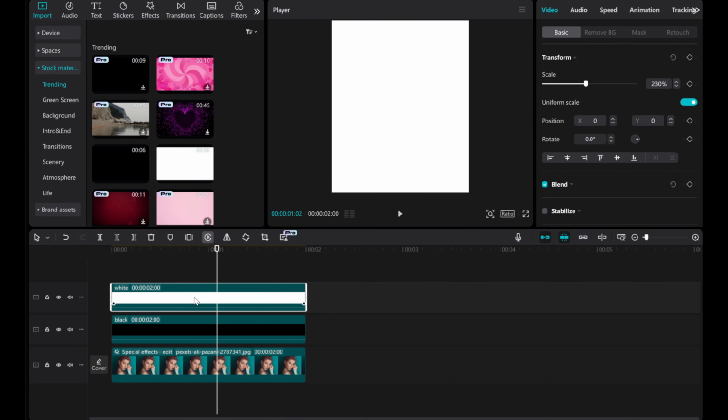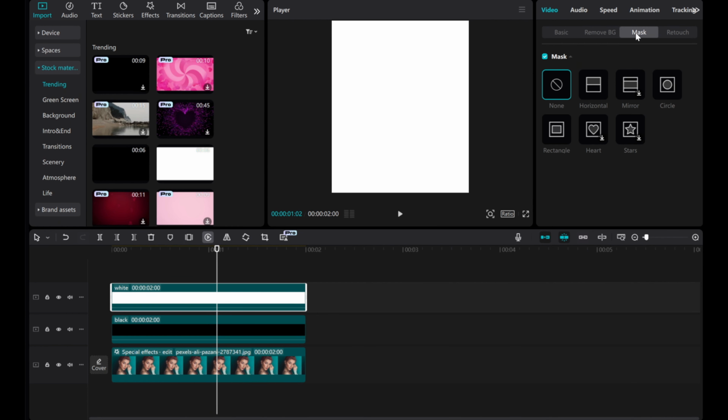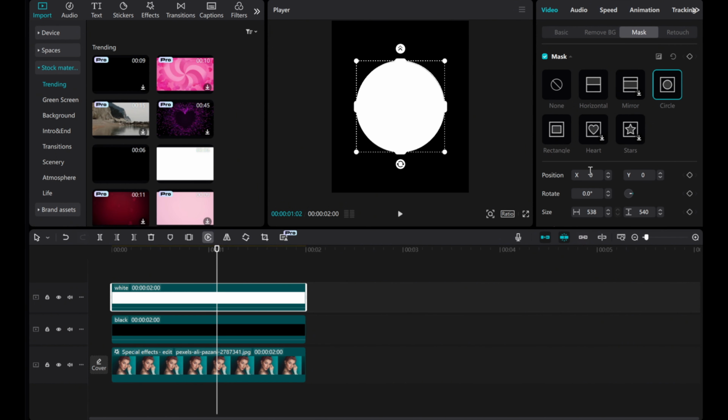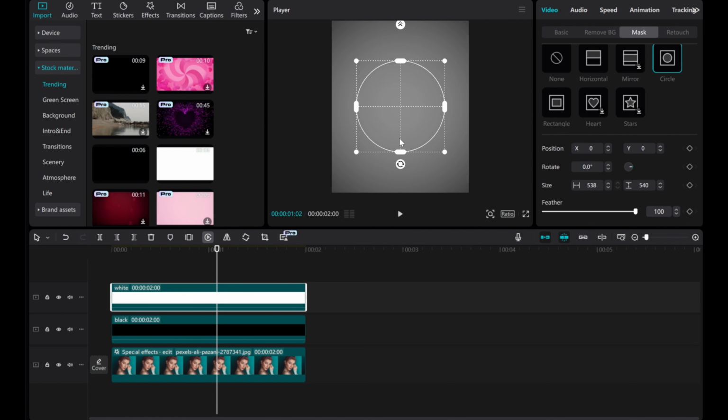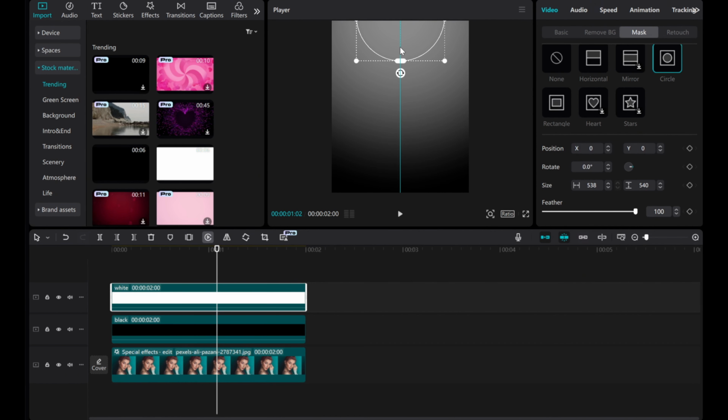Click on the white layer, go to the video mask, and choose the circle option. Adjust the feather to 100. Resize the mask and move it to the desired position on the screen.